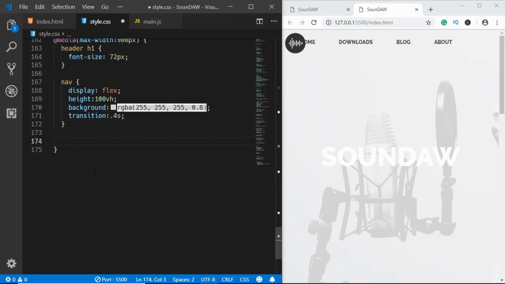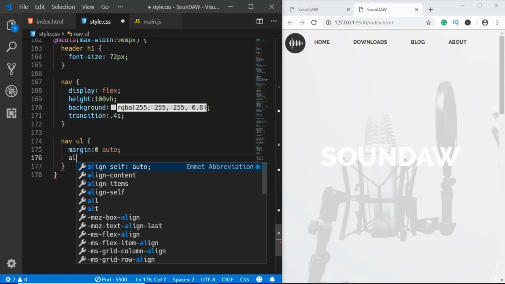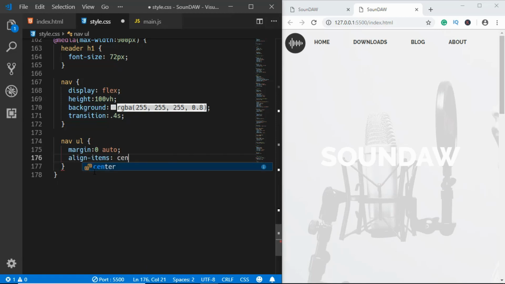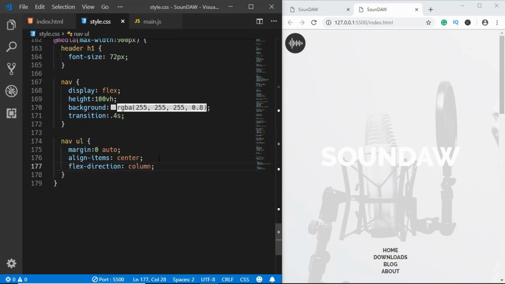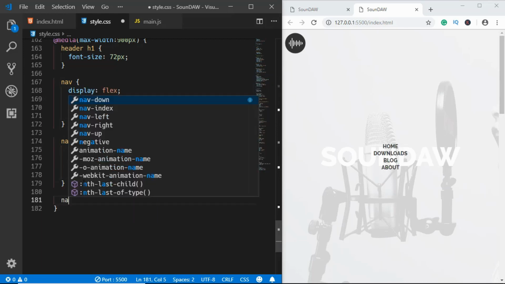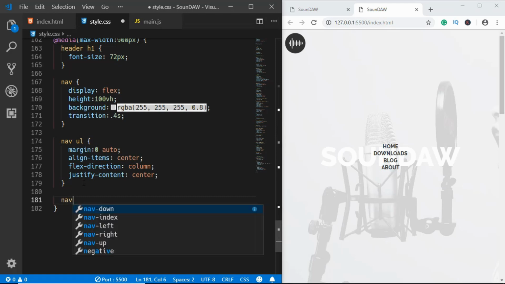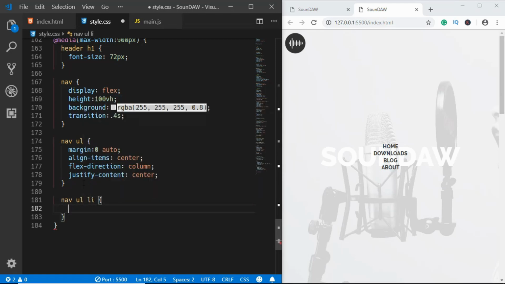Now we'll style the UL. We'll give it a margin of 0 auto to set it to the center, and then we'll type align items to the center so that everything will be centered vertically. Then we'll type flex direction to column, and then we'll also type justify content to the center. Now we'll style the LIs, so we'll type nav ul li, and we will give it a padding of 42 pixels and 0.